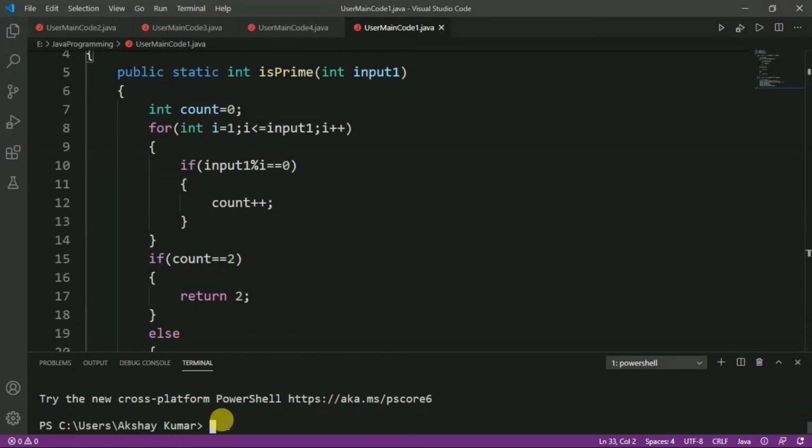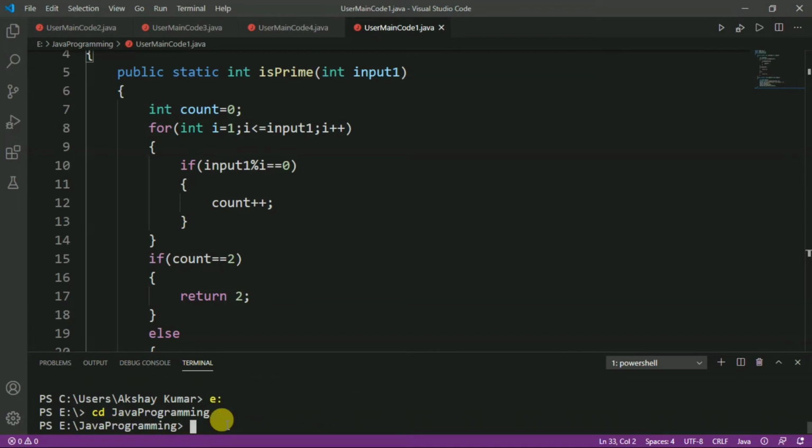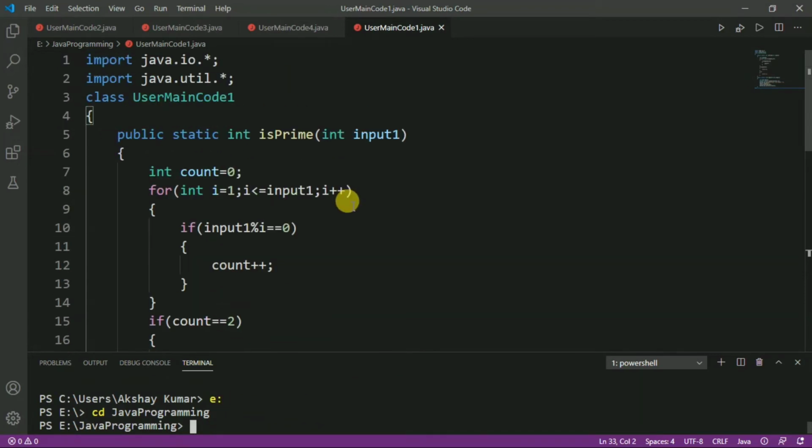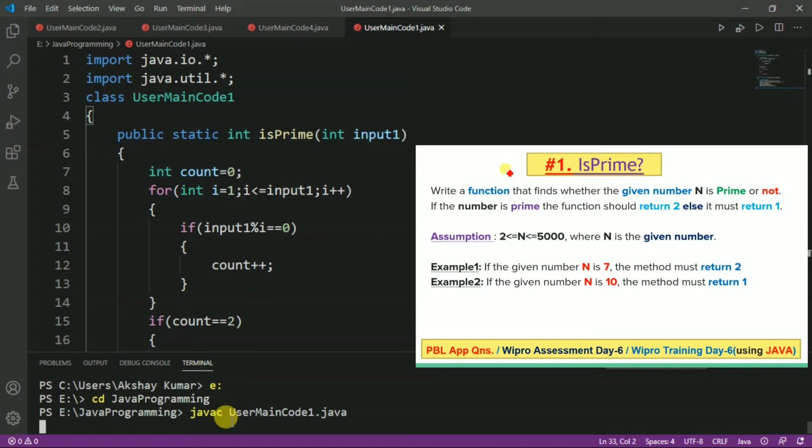Now at first we will go into the drive where we have saved our program, and in my case I have saved my program in the folder Java programming, and let's press enter. After that, to run this program, let's write the command javac and the class name UserMainCode1.java, and after that we have to write java UserMainCode1.